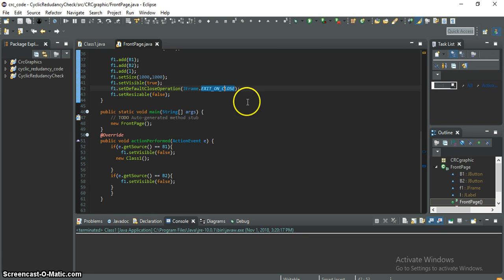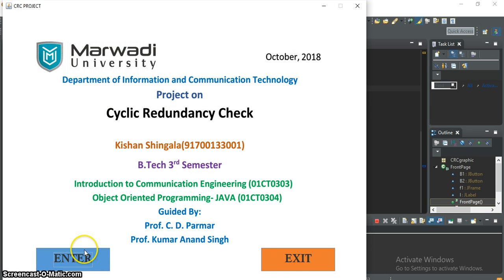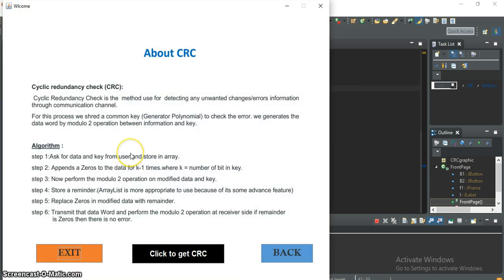So this is my Java code and I am going to compile this. Pressing enter, this shows information about CRC, and here you can see the algorithm of my code. In the first step, we take data and a key from the user. Then we append 0s to the data k minus 1 times, where k is the number of bits of the key. Then we perform the modulo 2 operation and the remainder is appended to our main data and transmitted to the receiver. On the receiver side, the process is repeated.